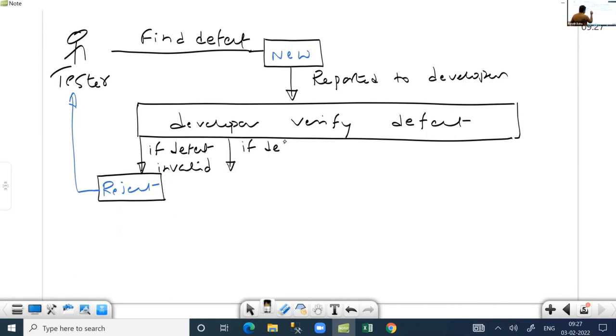During this defect analysis made by the developer, if the defect is valid, developer changes the status to open. We'll discuss further. First, let us finish off the remaining possibilities during defect analysis made by the developer.